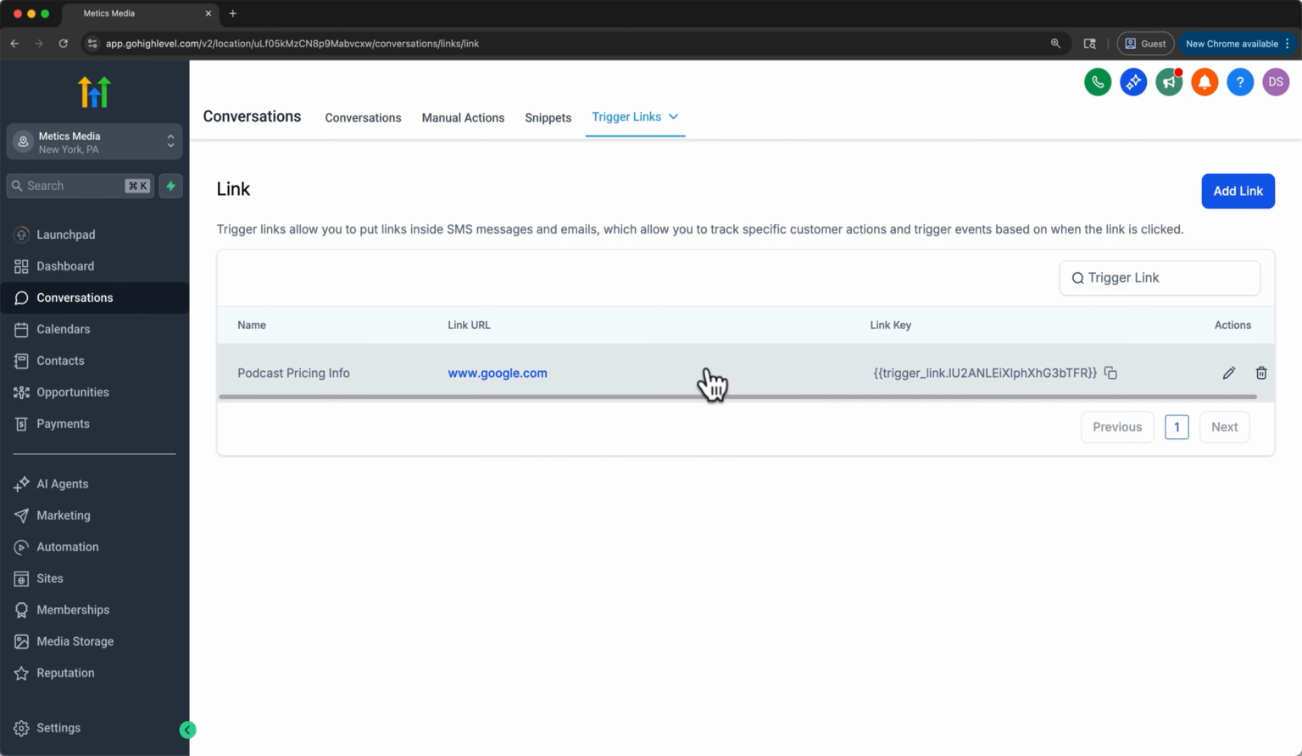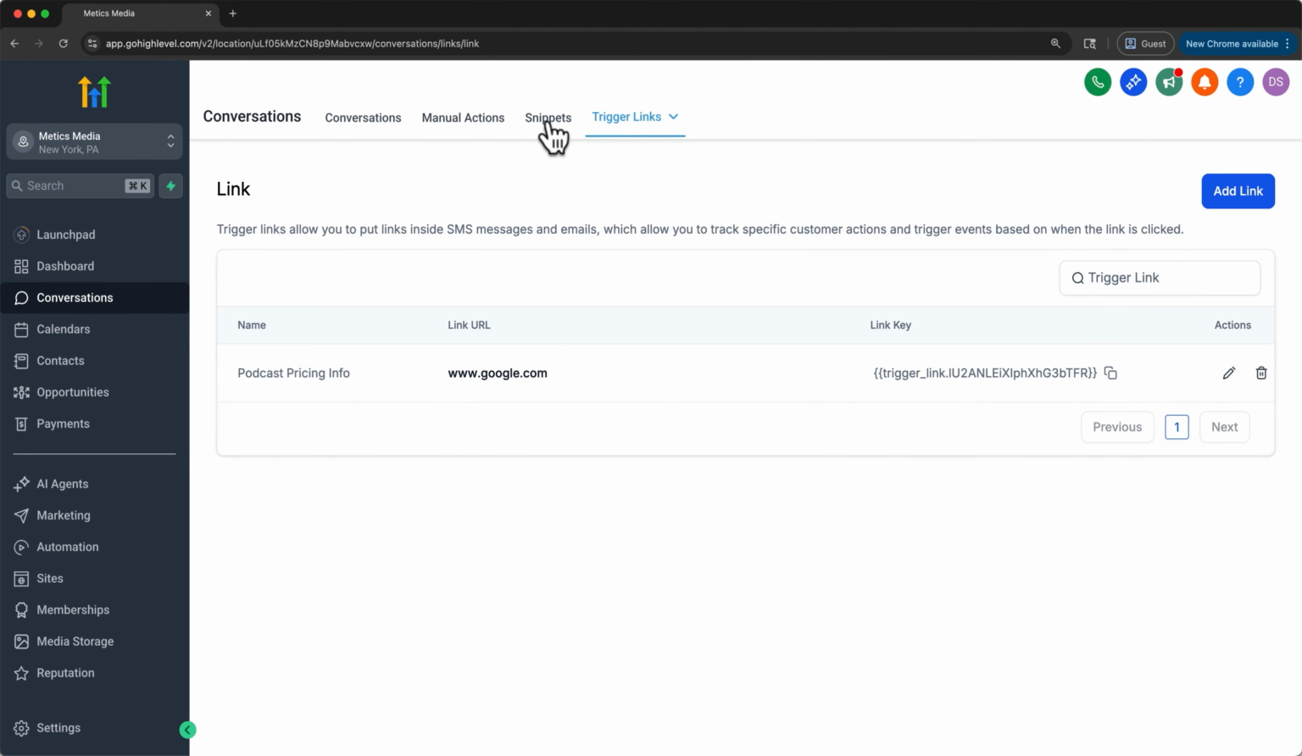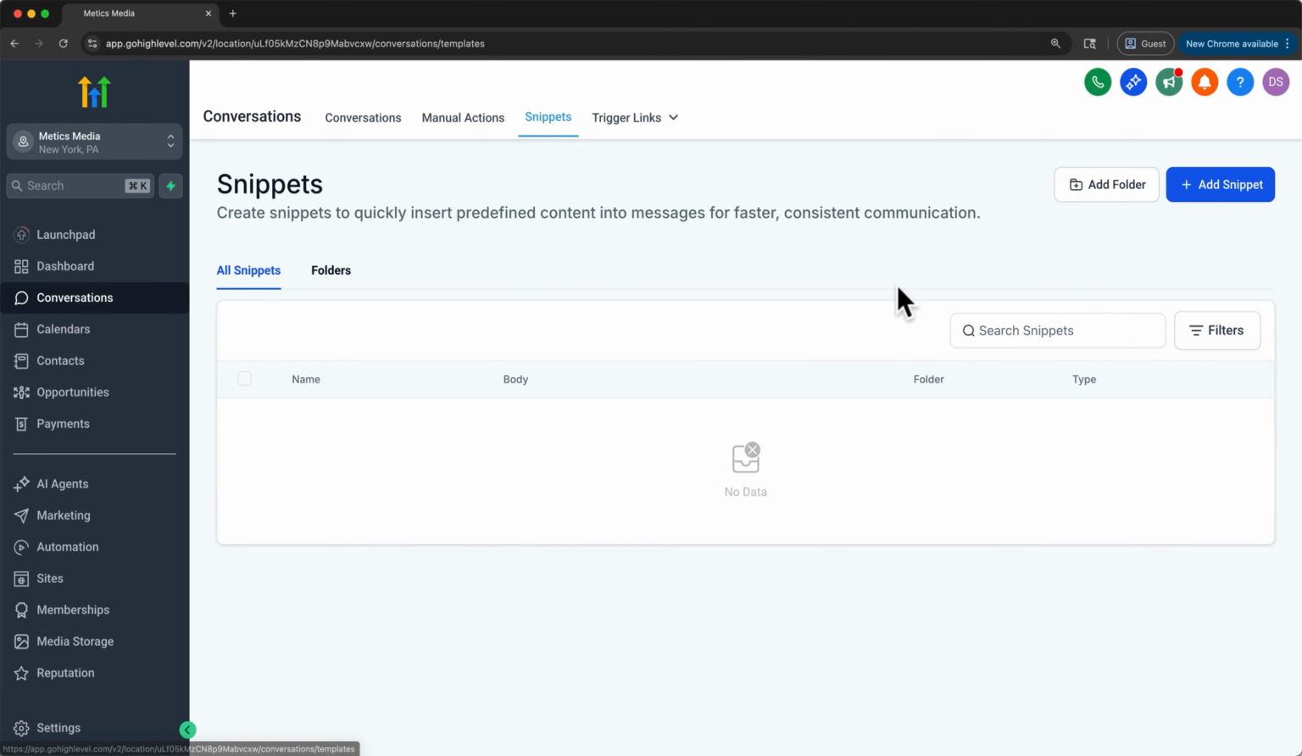Now, let's add that trigger link that we just created within a snippet. A snippet is a reusable block of text. So if we make a snippet to use that trigger link, we'll be able to quickly send an email follow-up to anyone who expresses interest in sponsoring our episodes. Go up here to the Snippets tab, then click Add Snippet, Add Email Snippet.